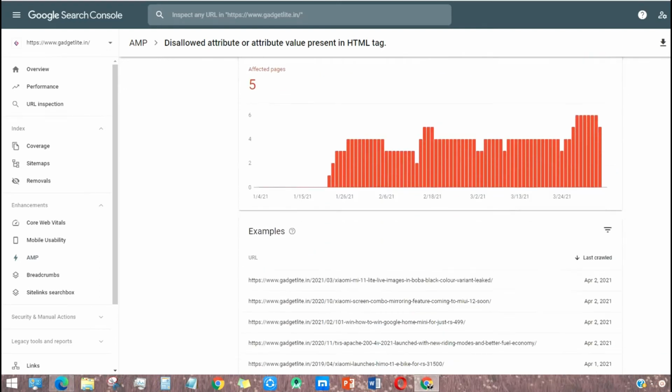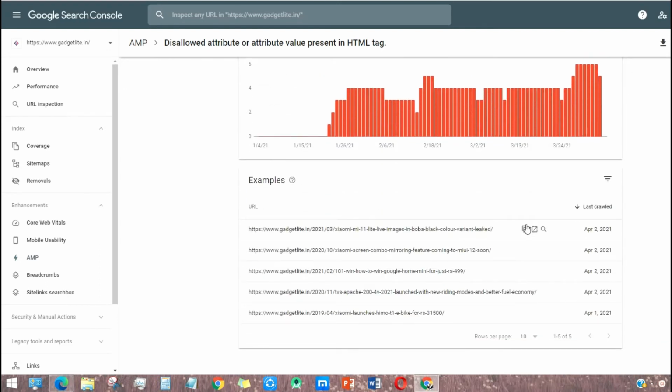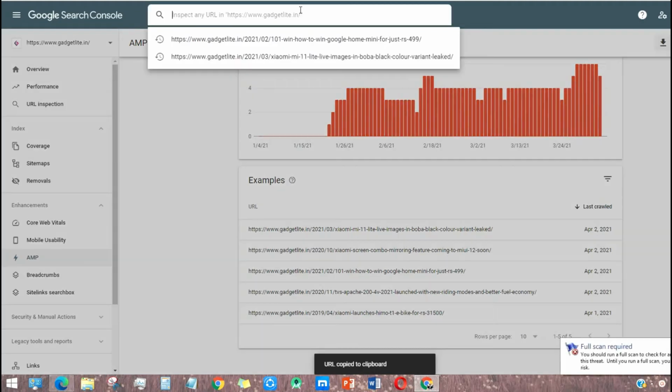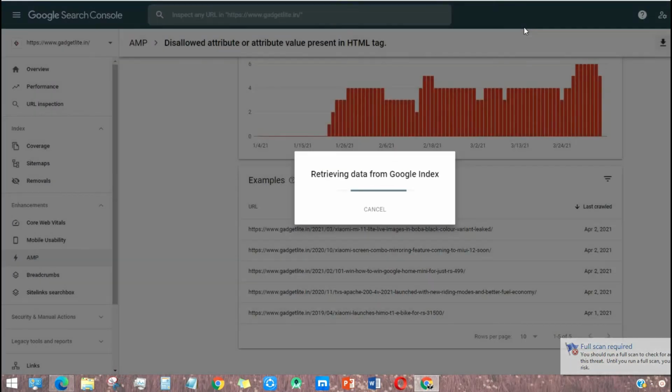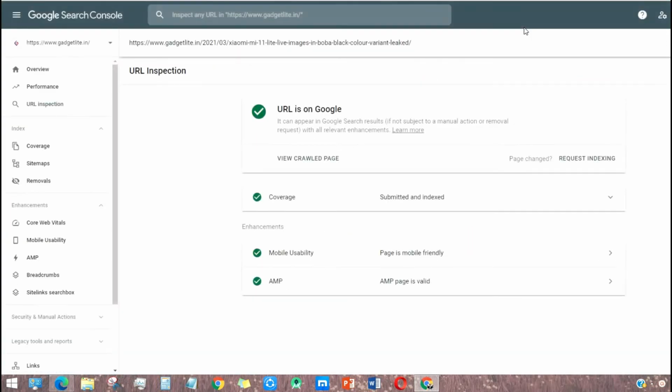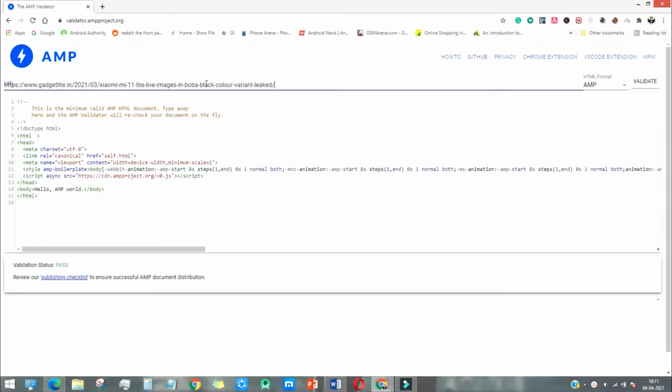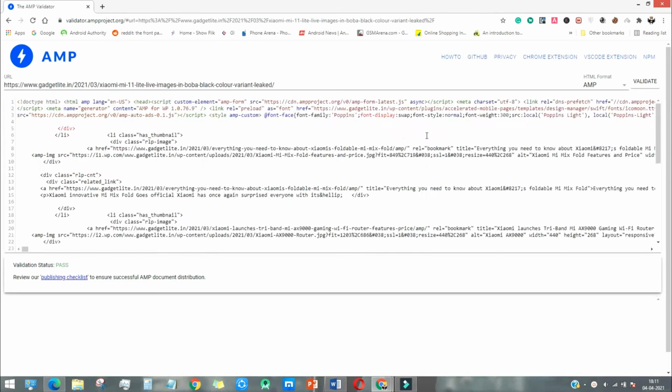Now we will check whether it resolves the issue or not. We will copy the same affected link and paste it into the URL inspection to check. Now you can see all the green ticks have lit up, which means the problem has been resolved completely. Now let's also check in the AMP validator. So yes, the problem has been completely resolved.